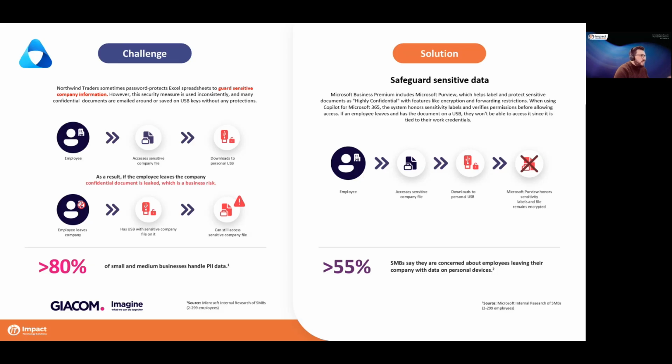So the challenge in this scenario, again, our fictitious company Northwind Traders, is that they are sometimes protecting their documents with a password. I'm sure many of you have seen that before. A traditional password: you click on a document, a little text box comes up, you put your password in, and you can access your Excel spreadsheet, for example. So they're using these passwords to protect and guard company information, such as sales plans, marketing plans, whatever it may be for the business over the coming 12 months.